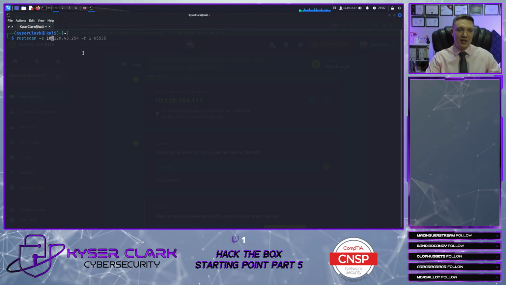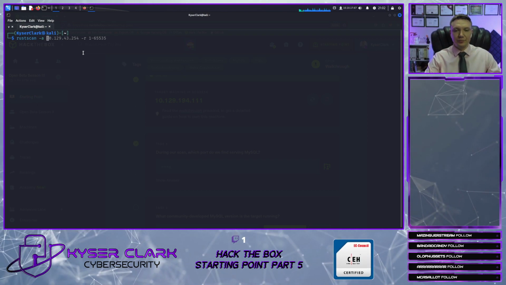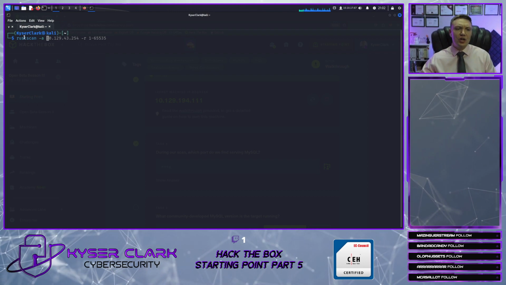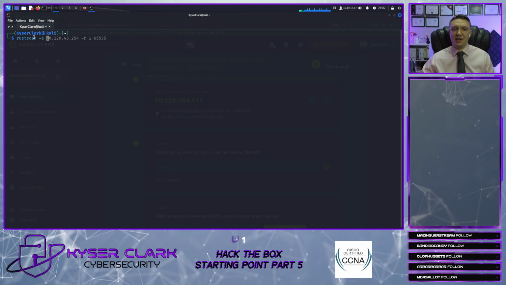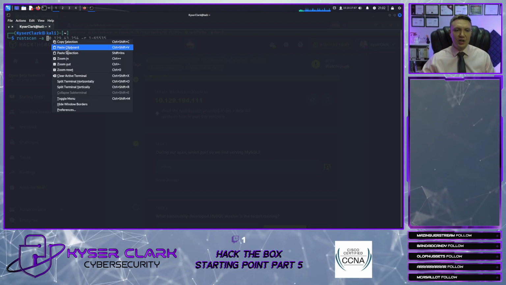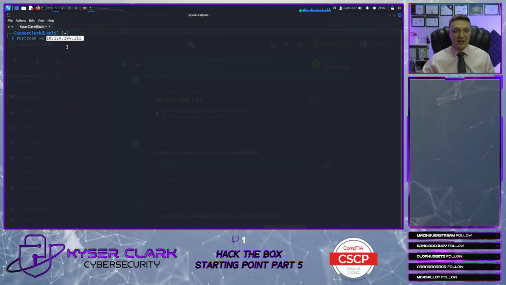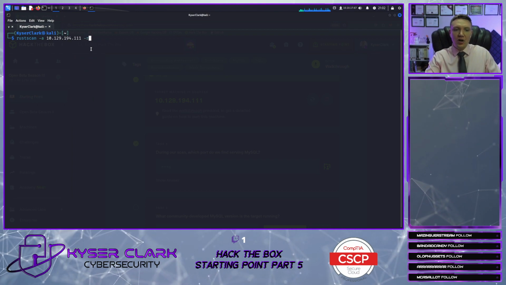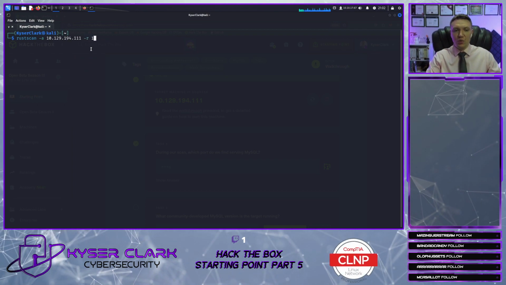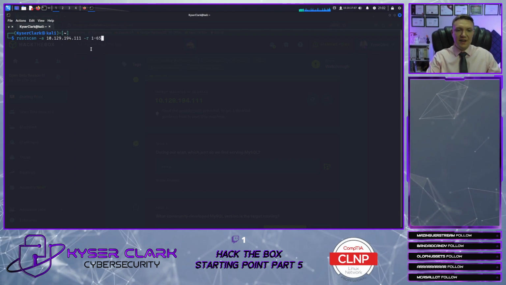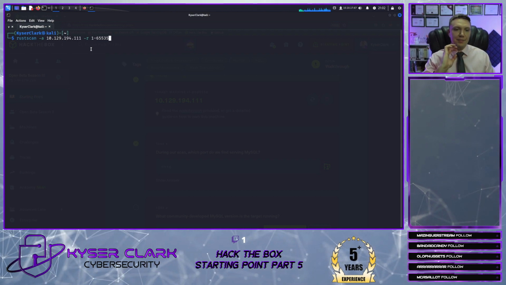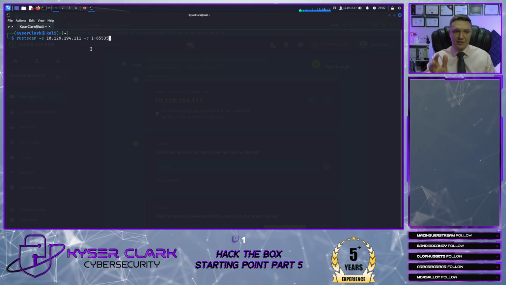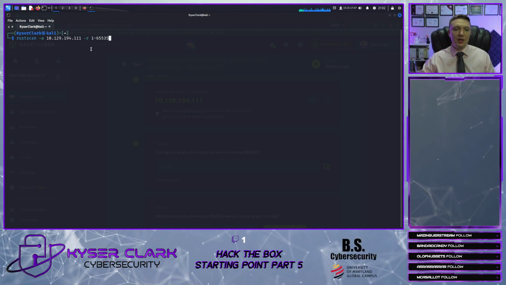I advocate for it because it is super fast. So the syntax here is rustscan -a. The -a just means address. So the IP address that we want is our target, so we're going to paste that, and then -r for range, and we're going to do 1 through 65,535, which is every single port that can possibly be open.